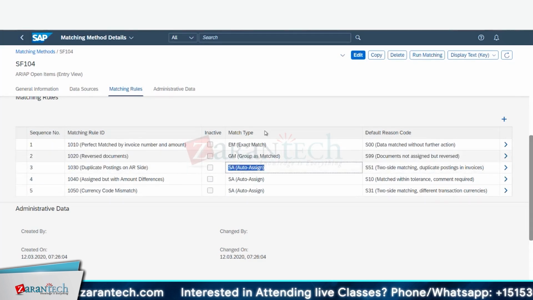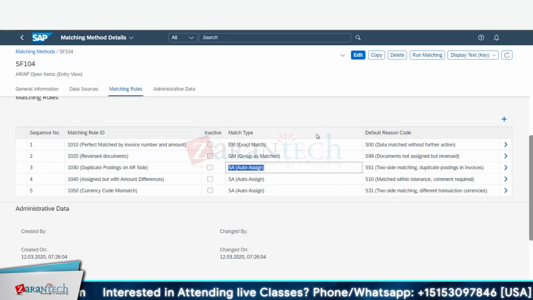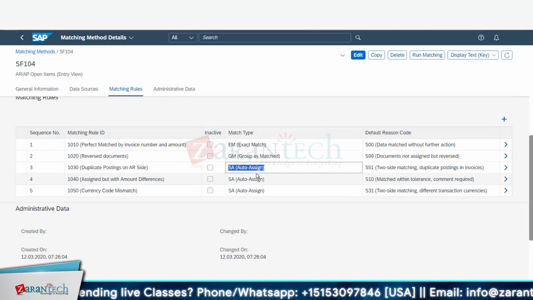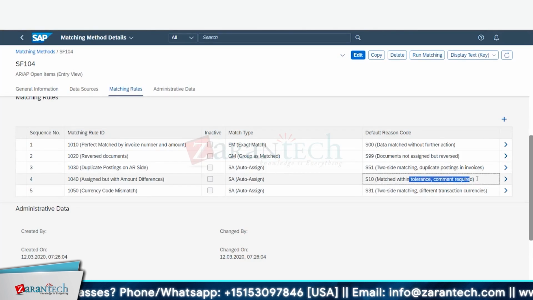Okay. It is not a match, it is an auto assign. Assignment will get generated. You have to validate it. Why has the system done the entry, why has it been left out? This has just generated an assignment, auto assign. And matched within tolerance, comment required.